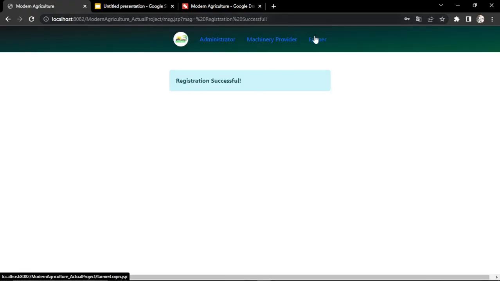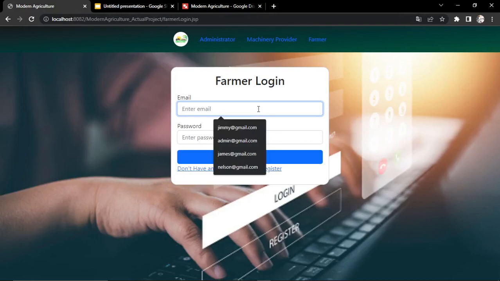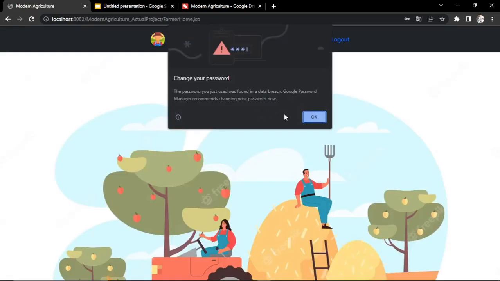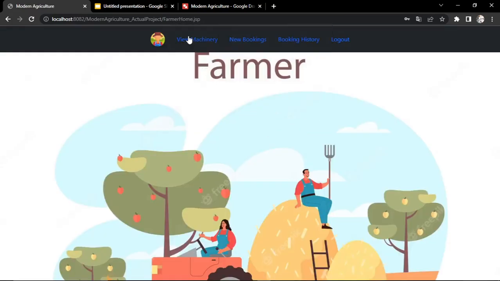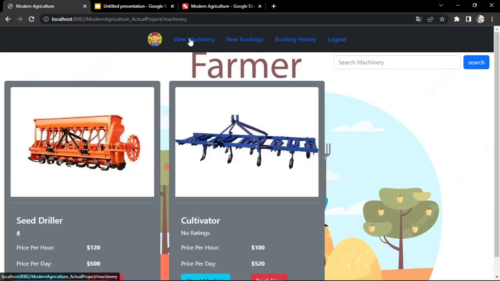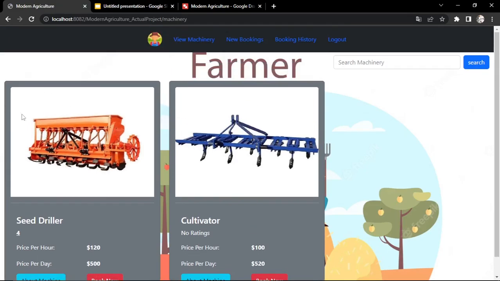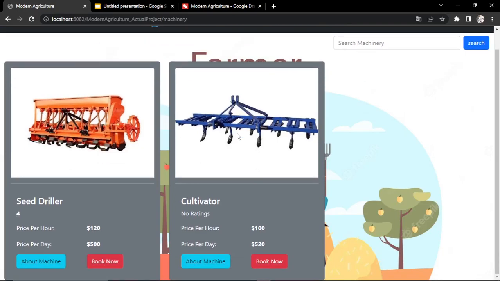Registration is successful. Now farmers can log in with the email and password they mentioned during registration. This is the farmer homepage. When they click on view machinery, farmers can see all the machineries from different machinery providers. This is from another provider, this is from another provider.